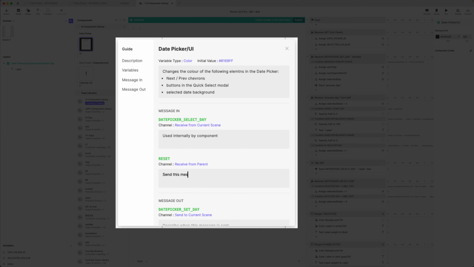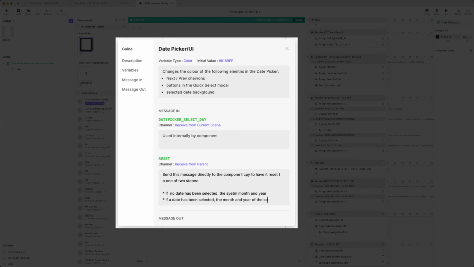Send this message directly to the component to have it reset to one of 2 states. And once again, I'm going to use bullets here. If no date has been selected, the system month and year. If a date has been selected, the month and year of the selected date.